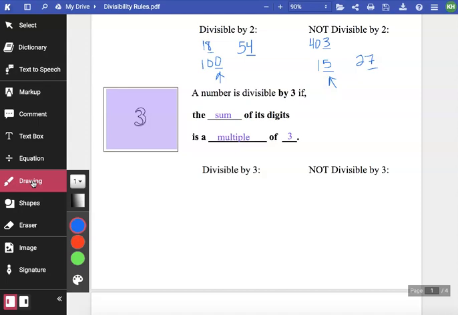Okay, so the first example I'm going to have us try is 1,287. So what we need to do is we need to add all the digits together. So we're going to find the sum. One plus 2 plus 8 plus 7. So I'm going to add this section together and this section together. 1 and 2 makes 3. 8 and 7 makes 15. And 3 and 15 together makes 18.